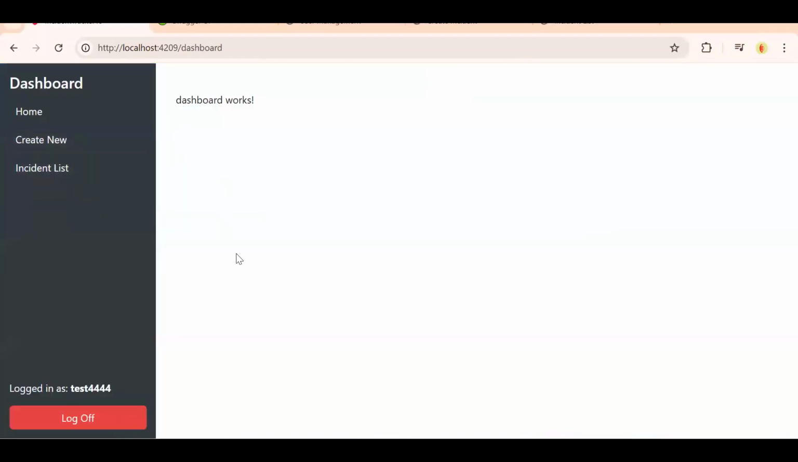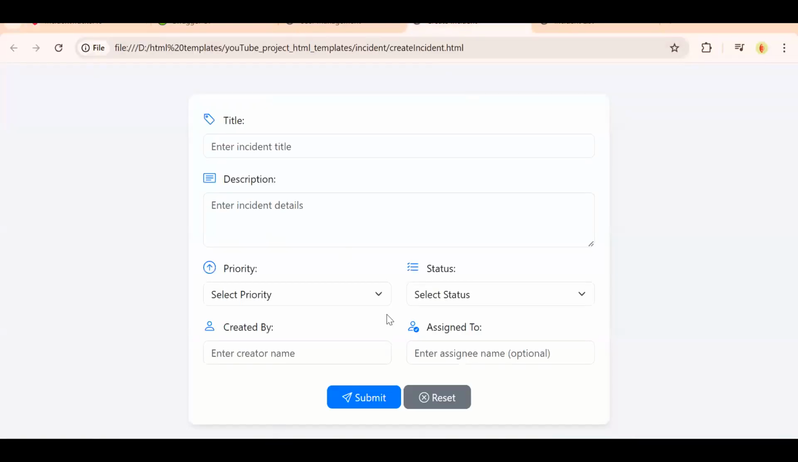So see, if I'm logged in with a normal user, you can see the create new link is visible and the user link is not available. Got it? So this is a role-based thing. If you log in with one role, you get to see some things. If you log in with another role, you get to see different things. Role-based authentication. Fine. Now in create new, we need this UI.